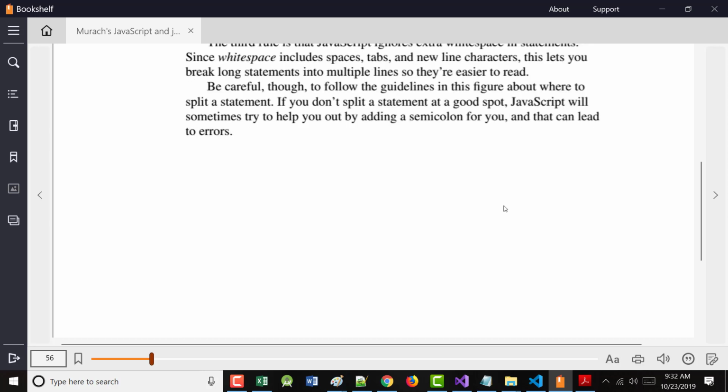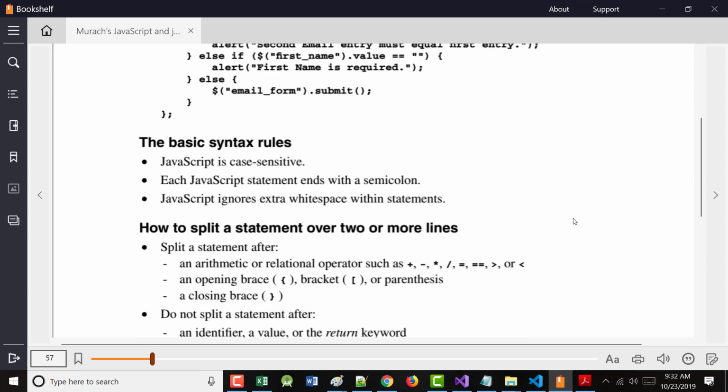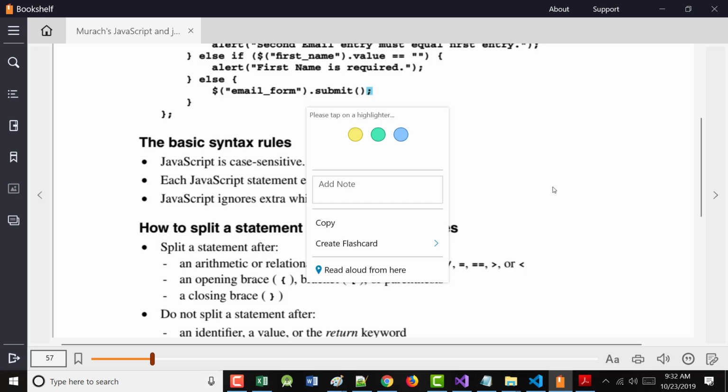All right? Now, as far as JavaScript goes, syntax rules. All right? JavaScript is case sensitive. Sometimes. They don't put that in there, but it's sometimes. Each JavaScript statement ends with a semicolon. Look on the screen. If I forget this semicolon, guess what? Works just fine. JavaScript, for lack of better words, basically puts it in for me.